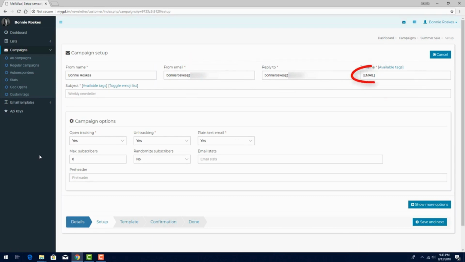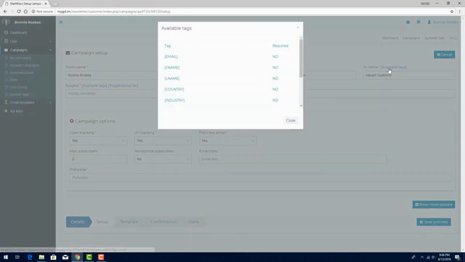The default is email, which means the subscriber's email address will appear at the top of the email they receive. If I want everyone to see the same text, such as valued customer, I can enter that here. Or, to make it more personalized, I can use tags. Clicking Available Tags brings up the list of tags I can use.